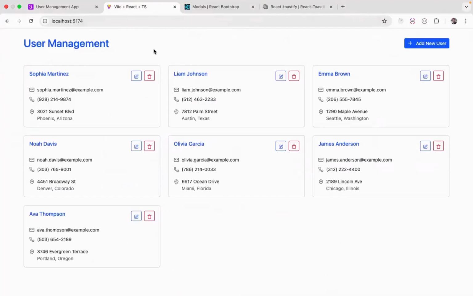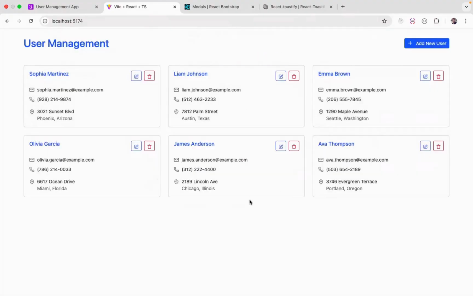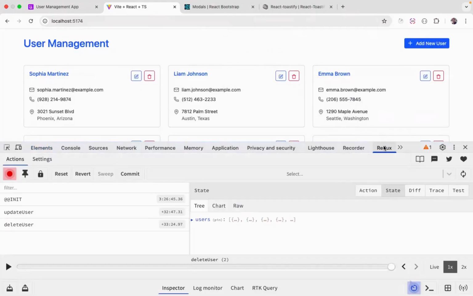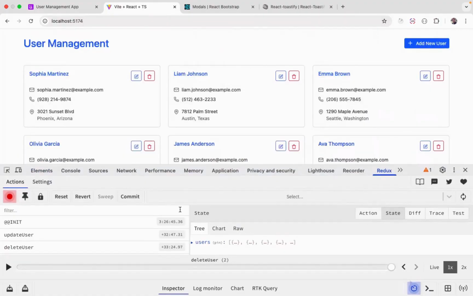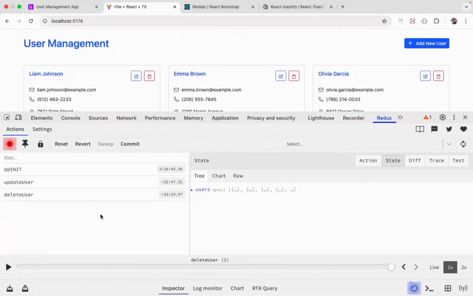But if I now refresh and let's click on delete for this one, click on cancel, it's not deleted. When I click on delete user, you can see user is deleted successfully. So this is working properly. And let's verify the DevTools. So let's go to Redux store and refresh this. When I click on delete for Sophia, let's see. You can see it's not getting displayed. So the action is delete user, but it was already there.